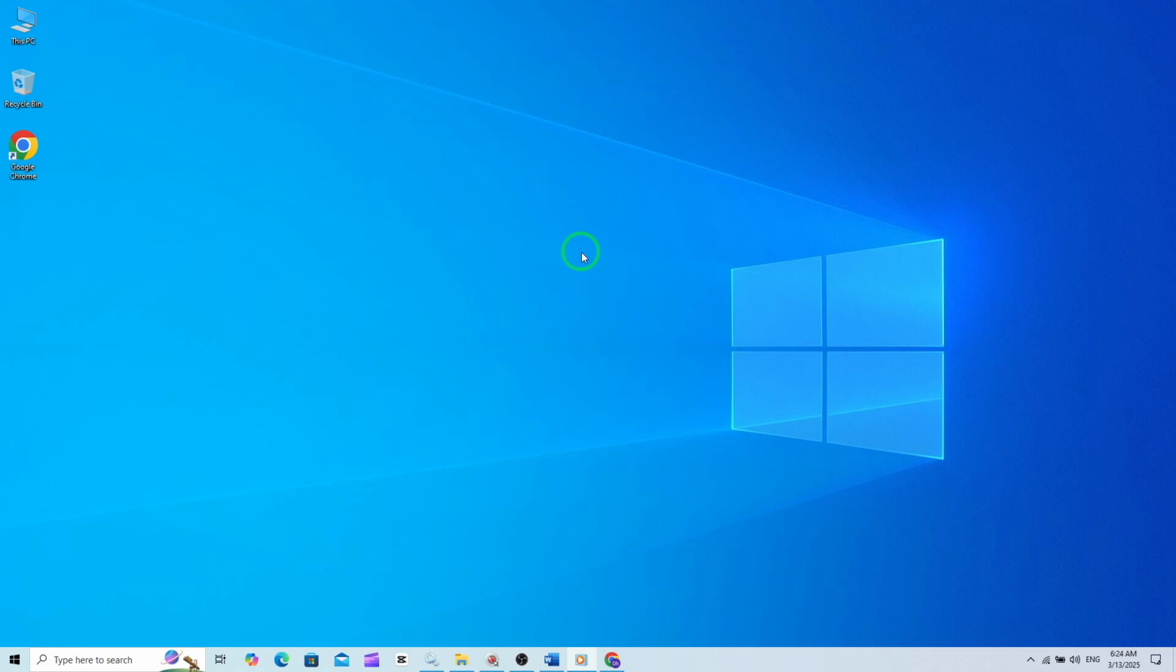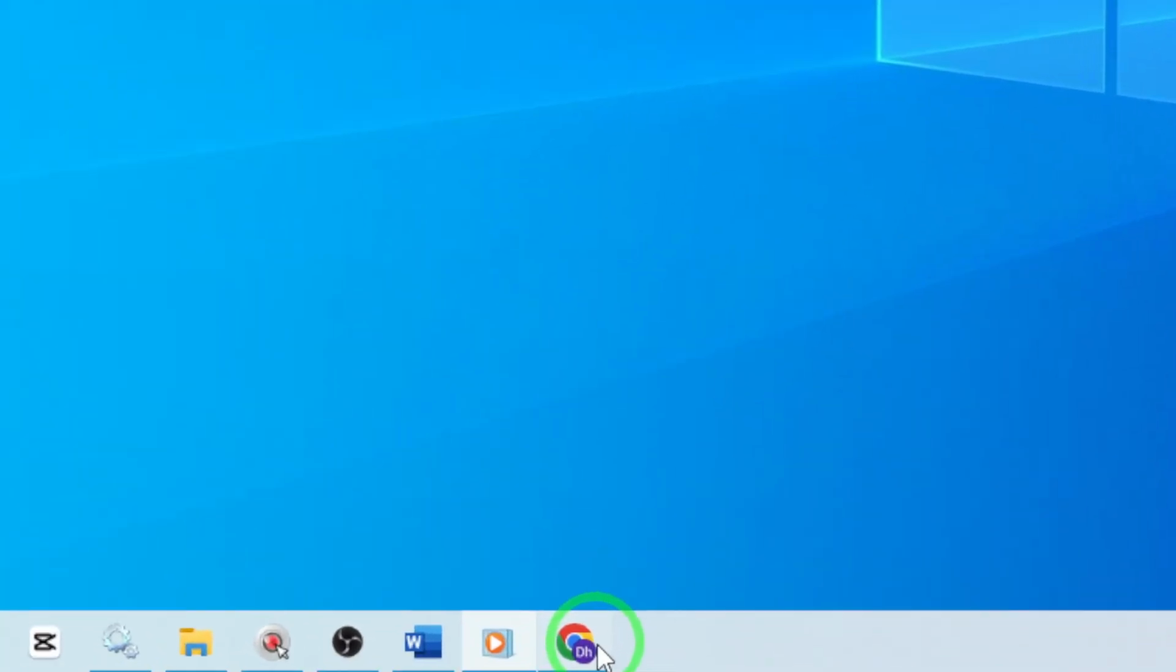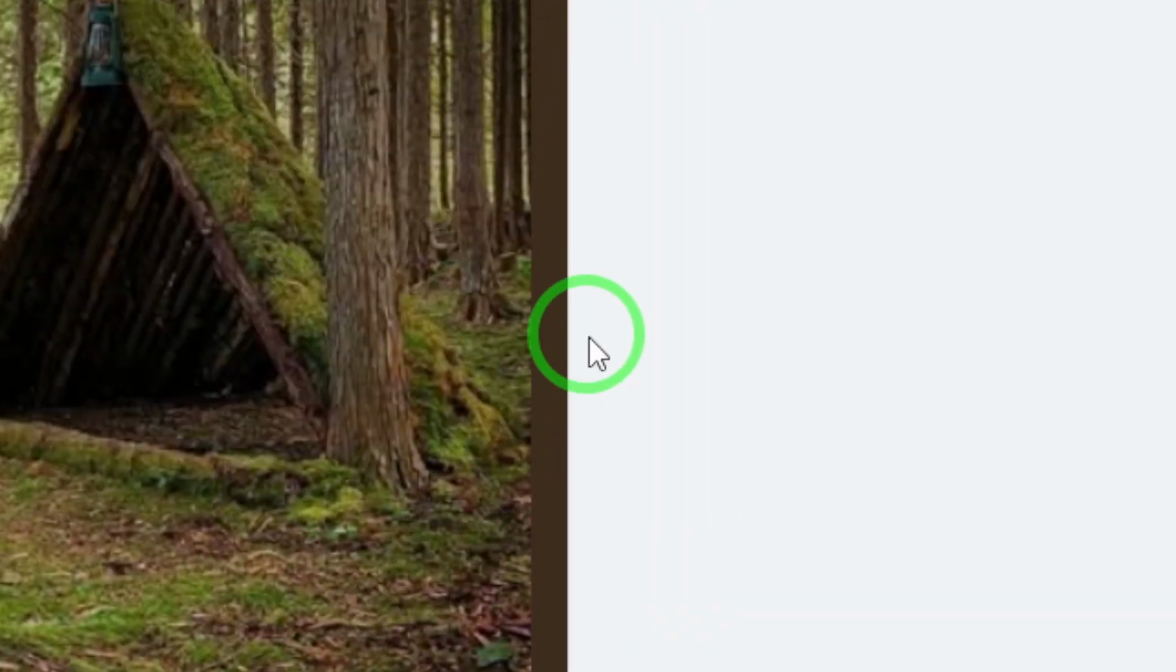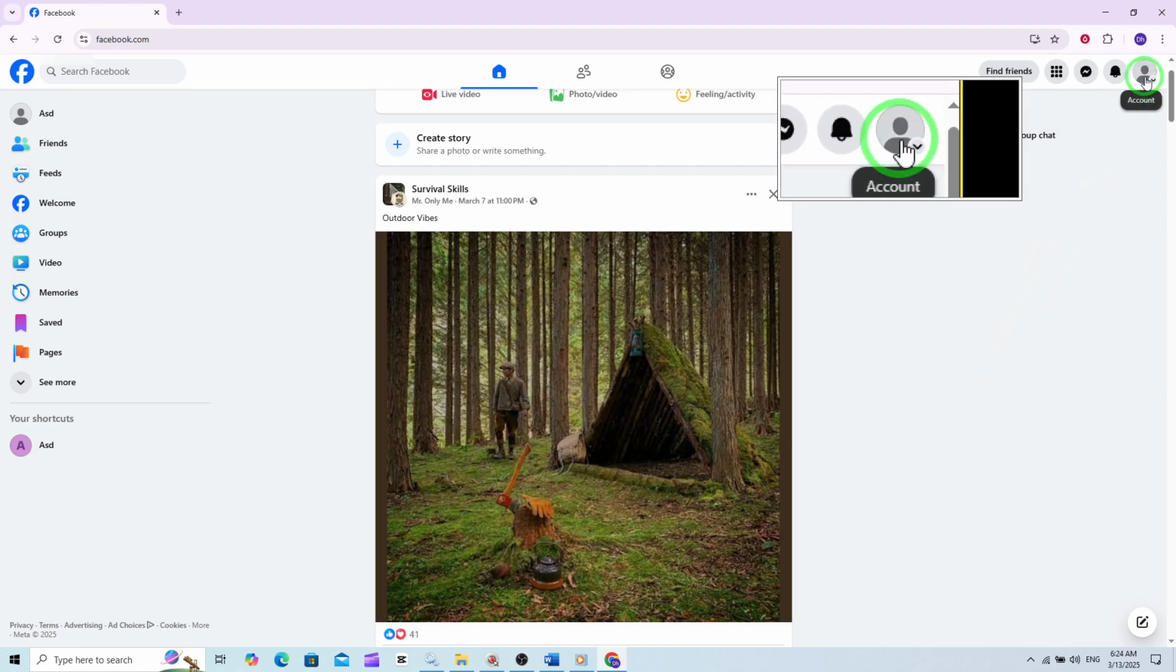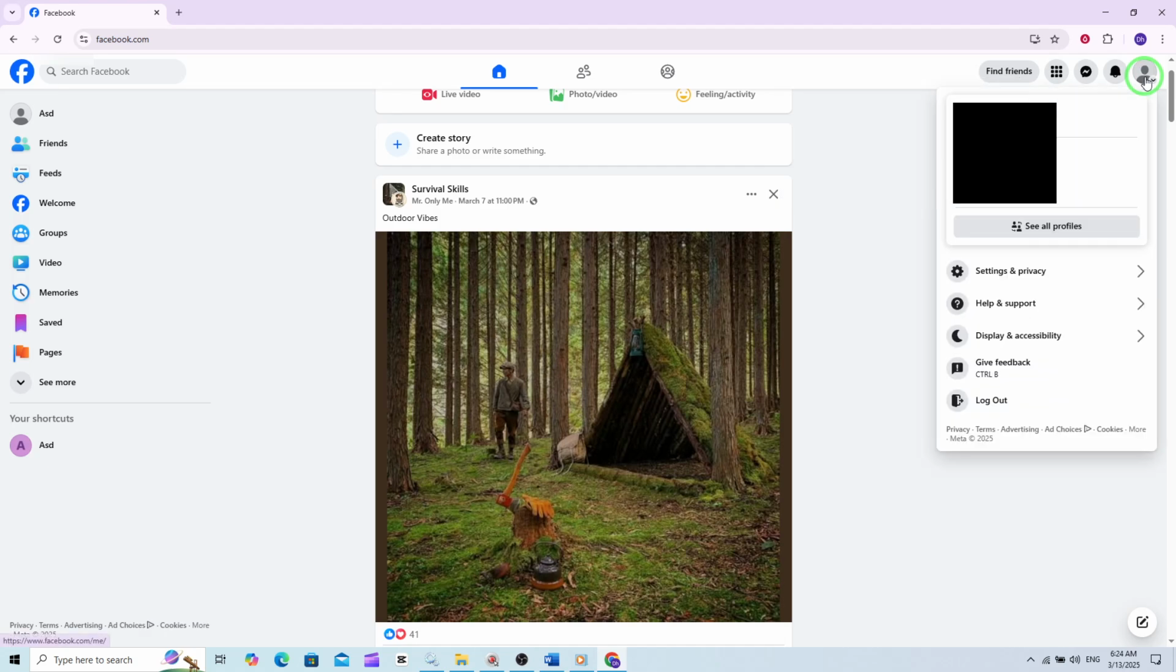Let's get started. First, open your preferred web browser and head over to Facebook's website by typing facebook.com into the address bar. Once there, log into your account if you haven't already. Now that you're logged in, look at the top right corner of the screen. You'll see your profile photo. Click on it. This will take you directly to your profile page.